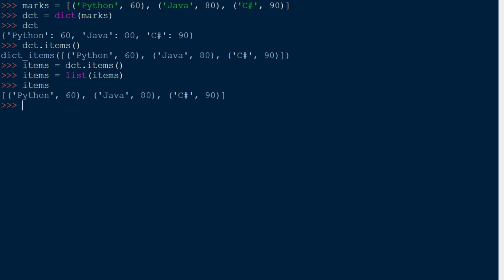We also have a pop method in dictionary. Let's say I want to pop this key value pair from the dictionary. I can do that by typing dct dot pop, open close round bracket, and within those round brackets I need to pass in the key. Let's say I want to remove C# from the dictionary, so I can just pass C# over here. It will remove the key value pair from the dictionary and give me the value of the key. So let's check it, press enter. See, we got 90, and now if I type dct over here and press enter, we no longer have C# over here.